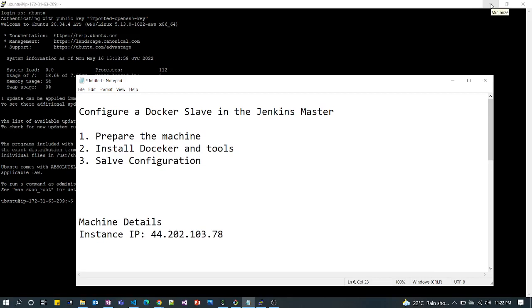Hello friends, I'm Noreen and today I'm gonna talk about how to configure a Docker slave in the Jenkins master. To configure the Docker slave in the Jenkins master, you need a machine. Prepare one machine. In this demo, I prepare Ubuntu 20.04. Install Docker and other tools, and then we will configure a slave machine in Jenkins.